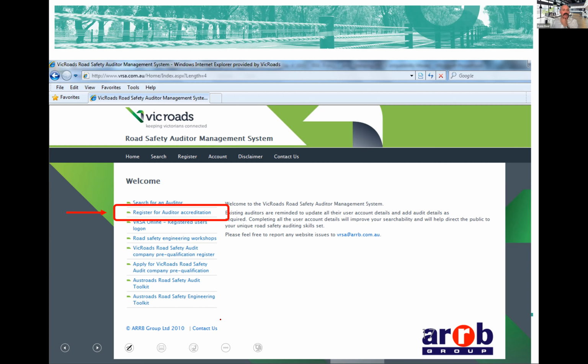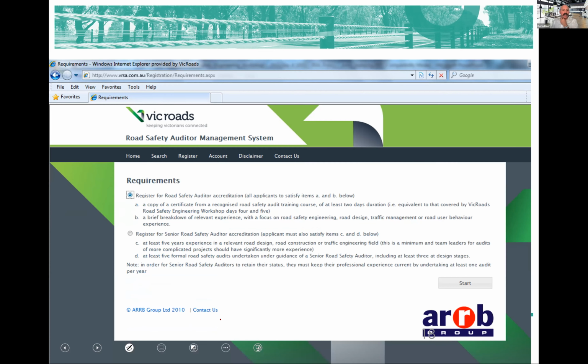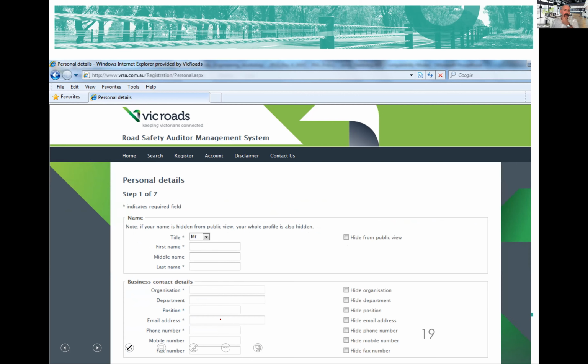So you get in there and you see some different options. You're going to register as a road safety auditor for accreditation there. It's going to take you there. You're going to say if you're registering as a road safety auditor or a senior road safety auditor. I assume most of you are going to be going for the road safety auditor, unless you're doing this as a refresher course or something like that. And then you'll put in some information about yourself.